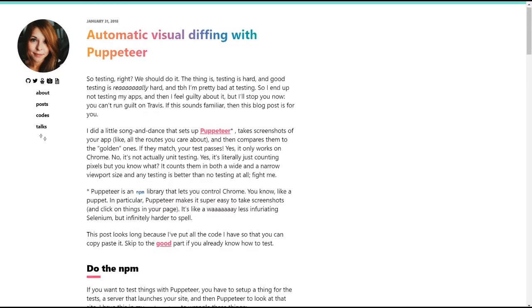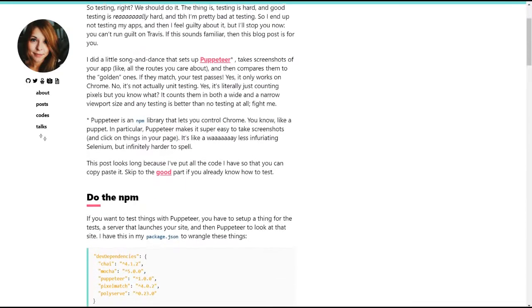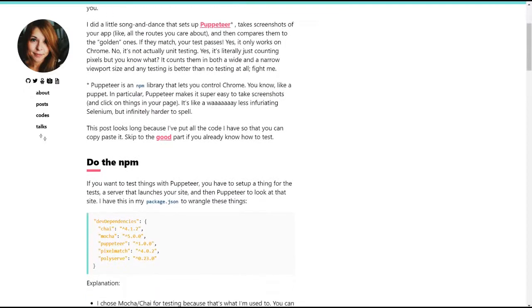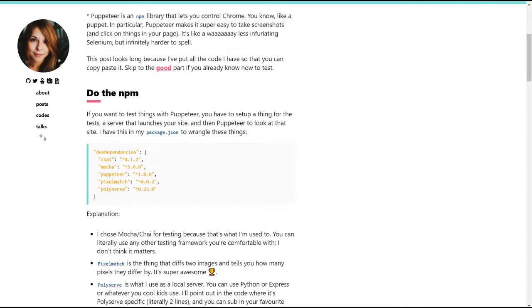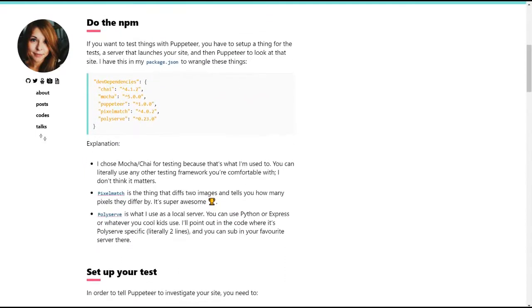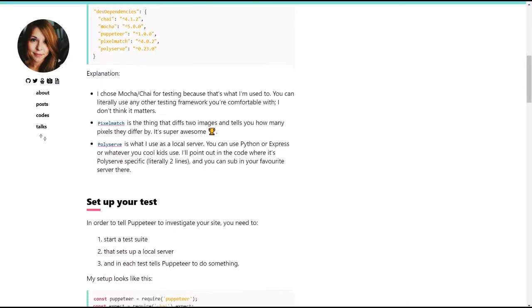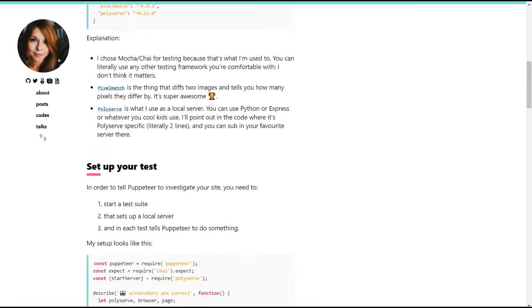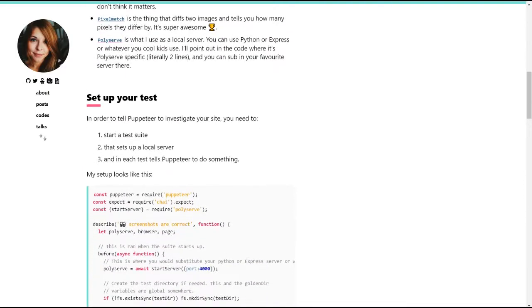The last but not least point for today is an article titled Automatic Visual Diffing with Puppeteer. In this article, Monica describes how to set up Puppeteer to automate both taking screenshots of your project and comparing them. The set of tools for this purpose consists of Mocha, Chai, Pixelmatch, Polyserve, and of course, Puppeteer itself.